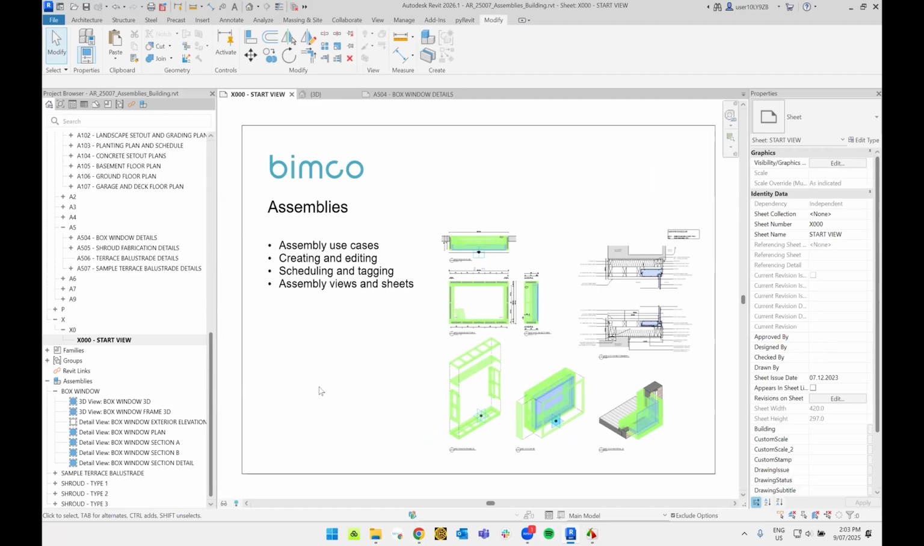Assemblies are a long unrecognized and underutilized tool in Revit, and this session will go through how to best use them. So what is an assembly? An assembly is essentially combined and isolated portions of a project model, which can have their own views associated with them. They can be tagged and they can be scheduled.